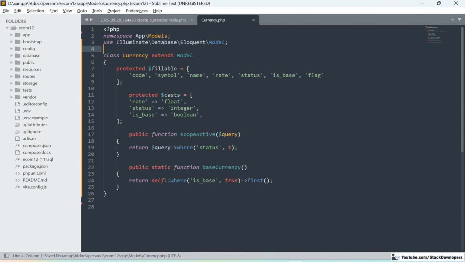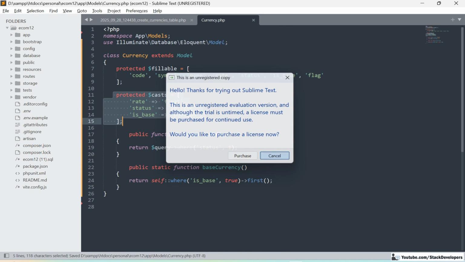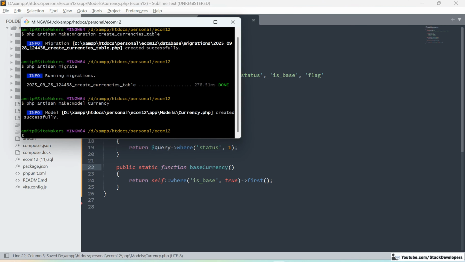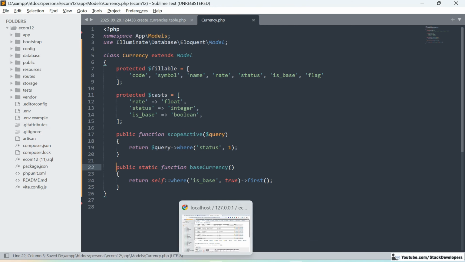Okay, so these are the columns that we have added for the currencies table, and this one we have used for the protector cost. That is the value that we will assign to these columns. Like we will assign the float value to the rate, integer value to the status, and boolean value to the is base. Okay, and now after this, the scope active as well as the base currency function we are going to create here in the currency model that are required for the currency module.